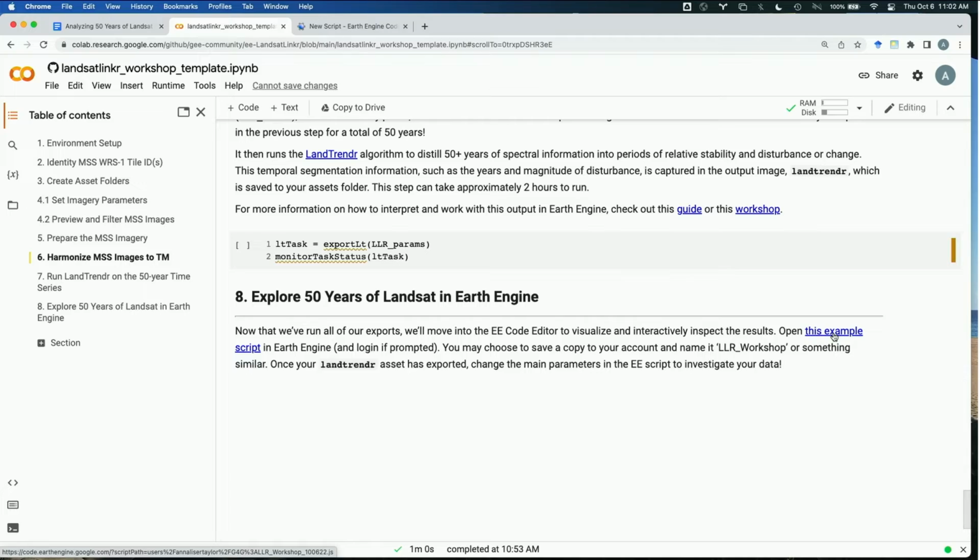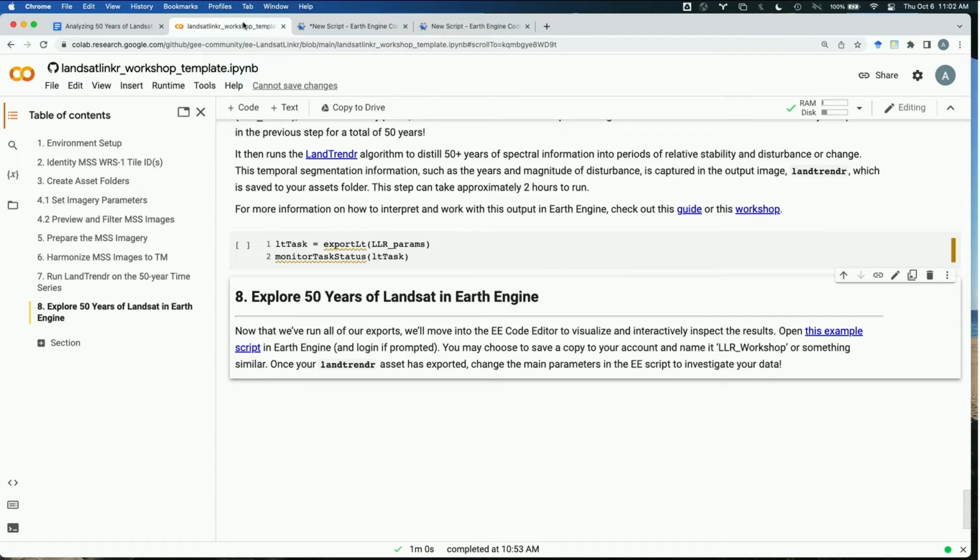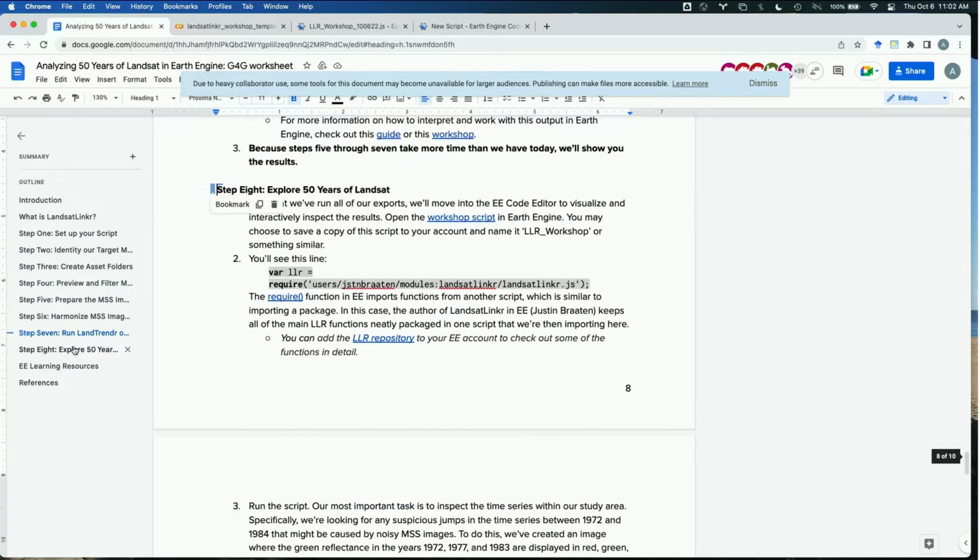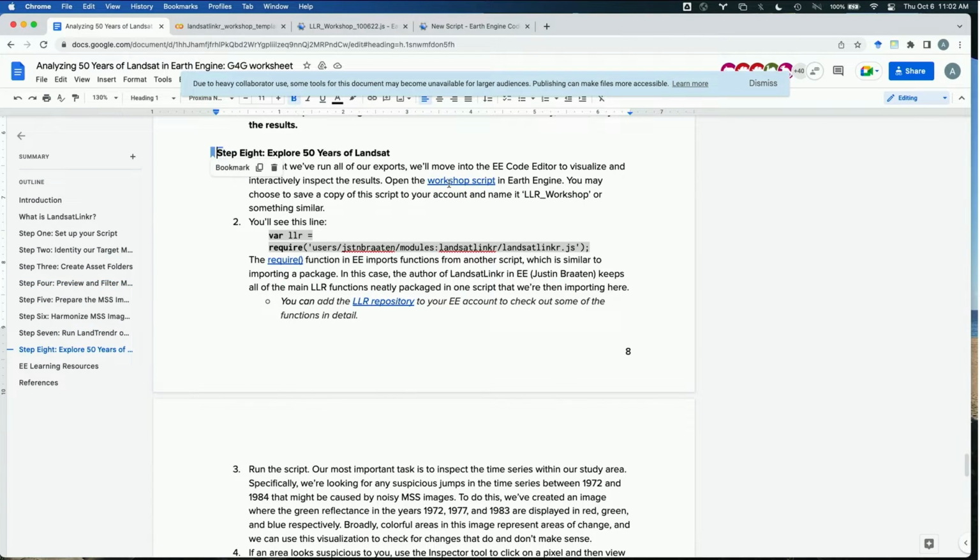Great. Okay. In this final step, step 8, imagine you've run your whole workflow, you've got that LandTrendr asset in your tile ID folder, and you're ready to use it and work with it. You're going to open up this example script at the end of the notebook. If you're in the worksheet, it's also step 8, and it's also linked there.